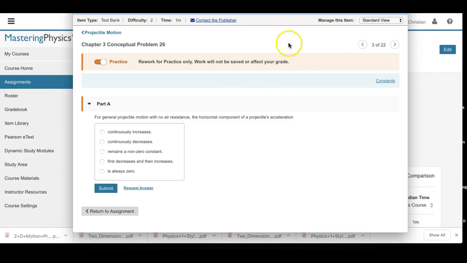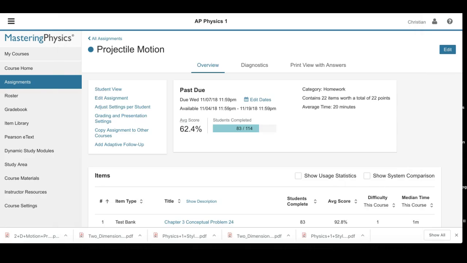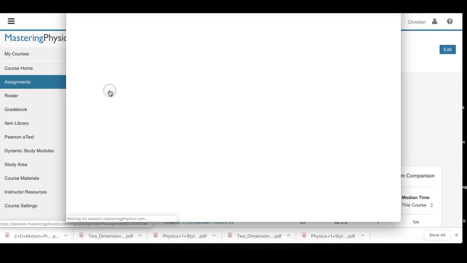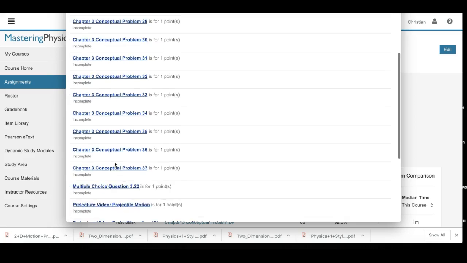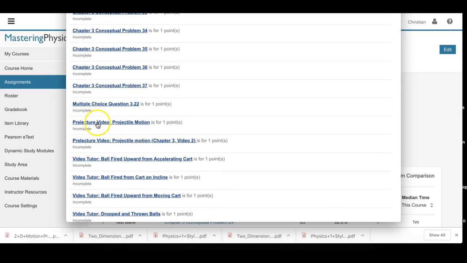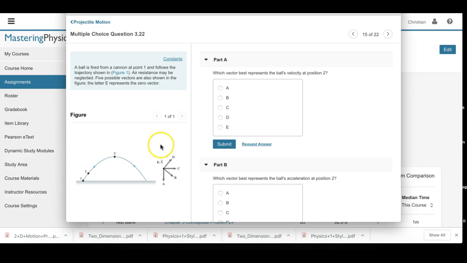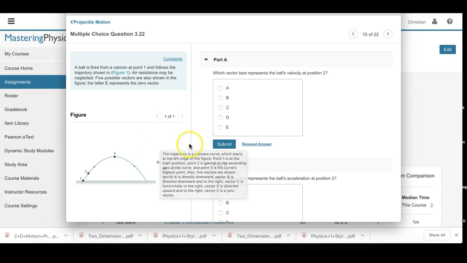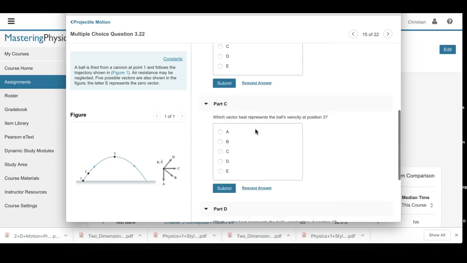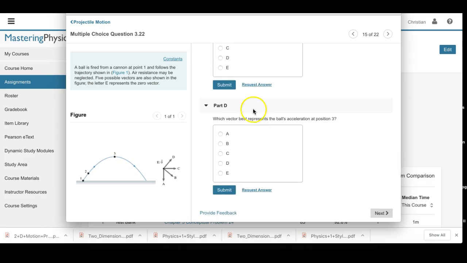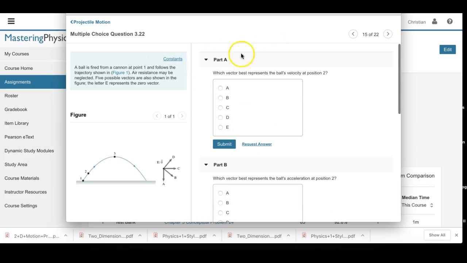I will tell you that there are some questions here that you do not need to go back through and practice. Those questions, when I pull up the student view again, are the ones at the very end that say pre-lecture video or video tutor. The rest of them you need to look at, including this one that says multiple choice. This is the one that, if you remember, was on the test. And then there were several questions about it. So you'll definitely want to make sure that you take a look at this too.